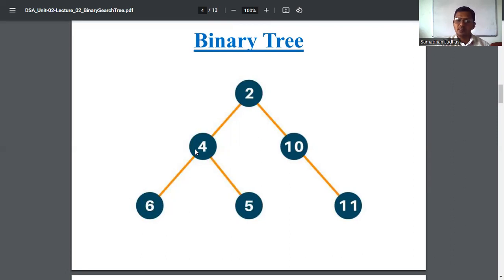So go back. Now 4's data and left is over, so its right is remaining. So from 4 go to right and that is 5. So on 5 data, left, right. So visit 5, then check left, that is null, then check right, that is null. So go back. Now 4's data, left, right is over. So go back. Now 2's right is remaining.